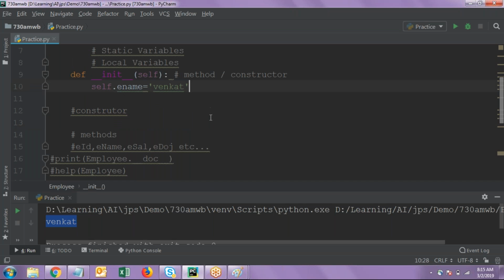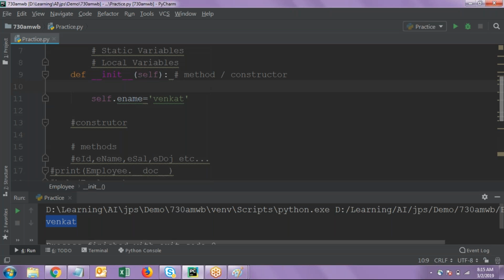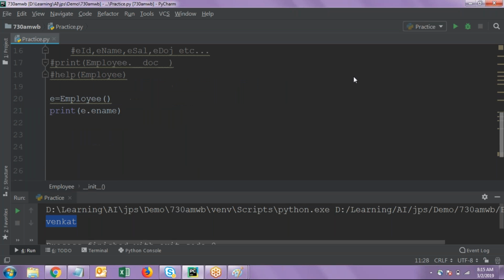All right. So here, let's move on. We are going to talk about the self variable, right? Let me have one print statement over here: executing constructor. So I just have a print statement, and then after that I have initialized ename. Now let me rerun this.